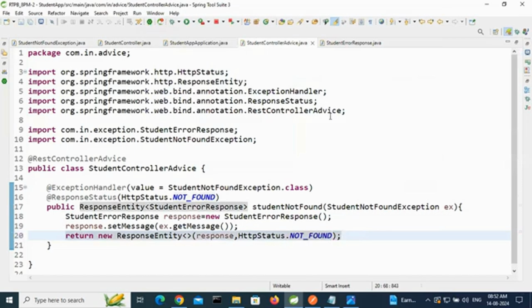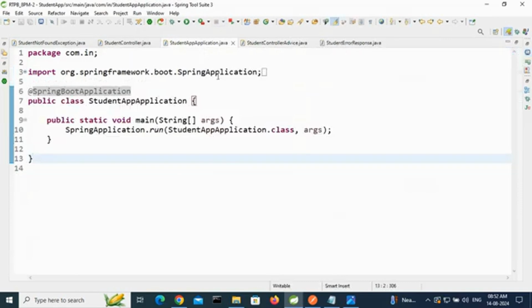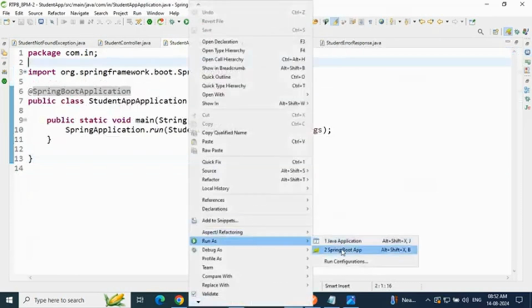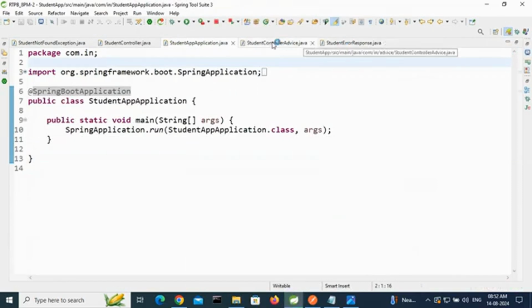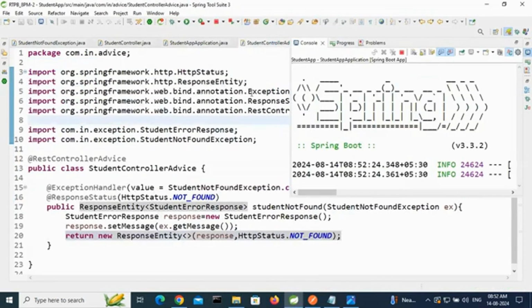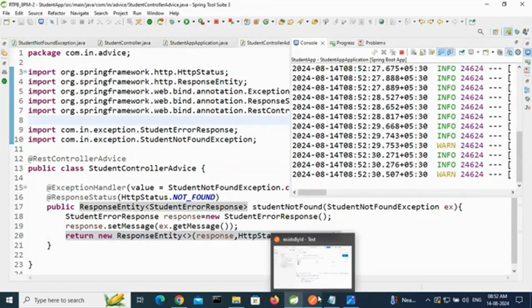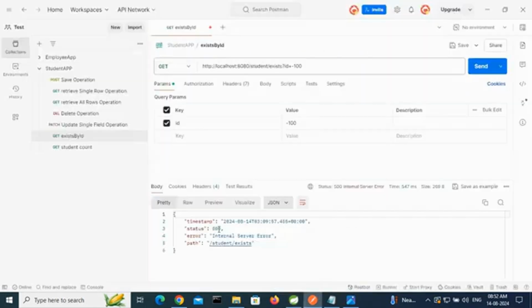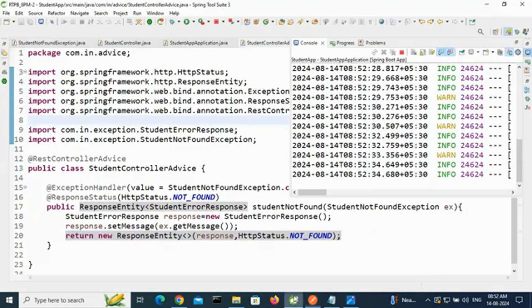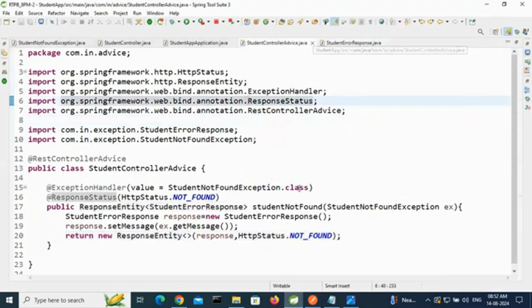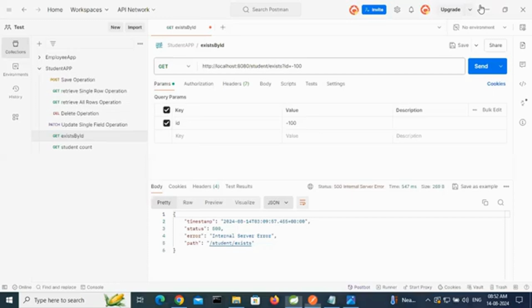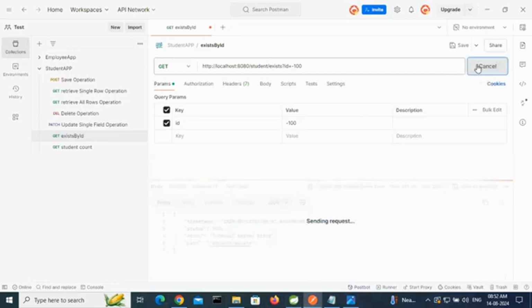Semicolon. Ctrl+S. Stop the server. Let's run and hit the endpoint. Let's see which kind of error we are getting. We have added the controller advice, right? So is this being picked up or not? The Spring Boot application is up and running. See, previously we got the timestamp, status, error, and path, and the status was 500 Internal Server Error. But we changed it to not found, 404. Not found means 404.